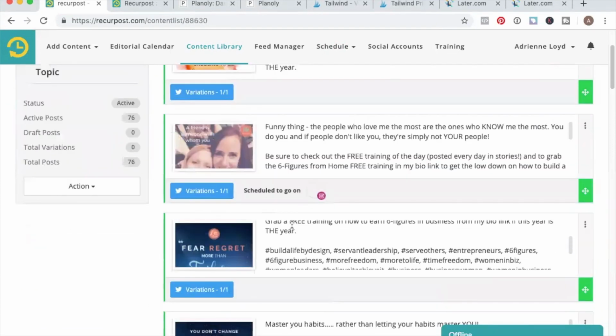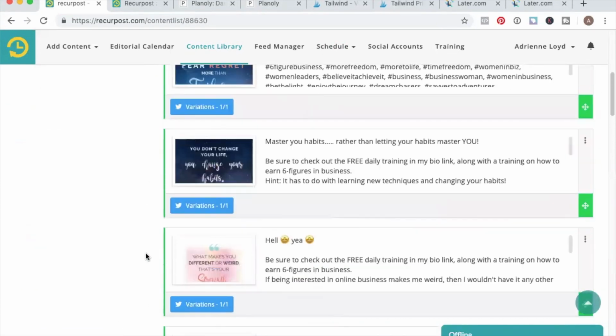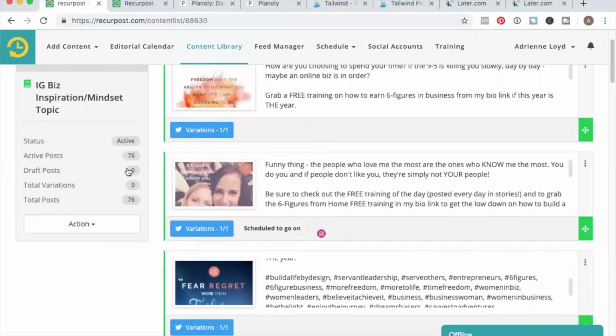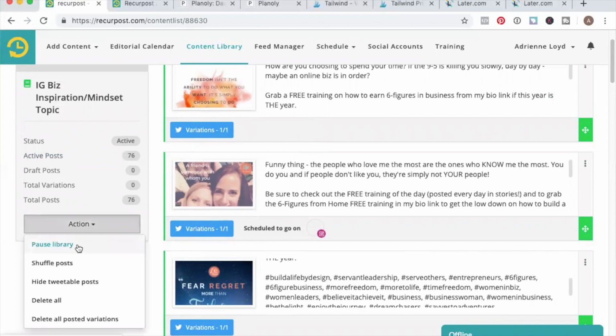So you'll see it's a bunch of inspirational quotes and stuff, right? And I can scroll down and see that there's quite a few in this library. You'll see that I have 76 of them. If I click on action, I can pause the library. I can shuffle them so that they're in a totally different order. I can make different variations, delete certain variations. I can delete all of them if I want to start fresh.